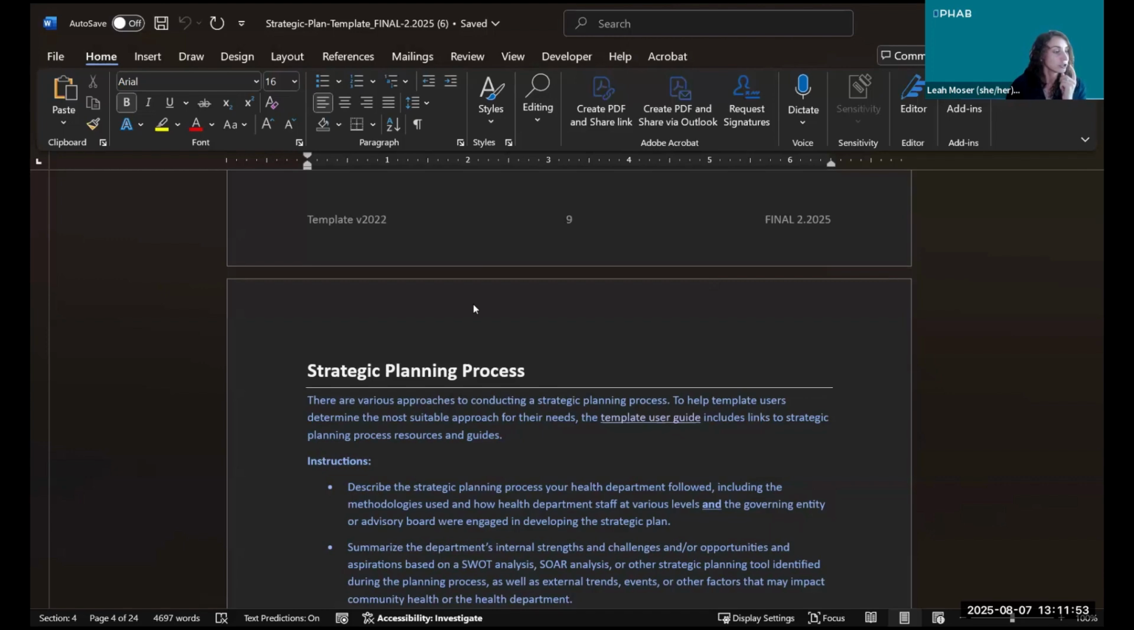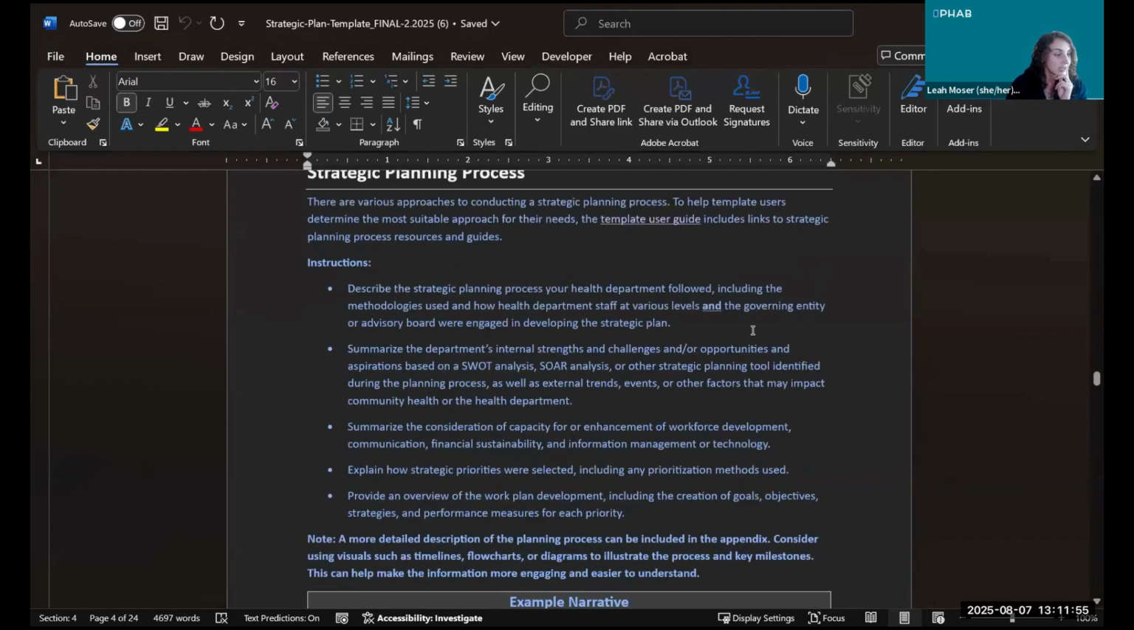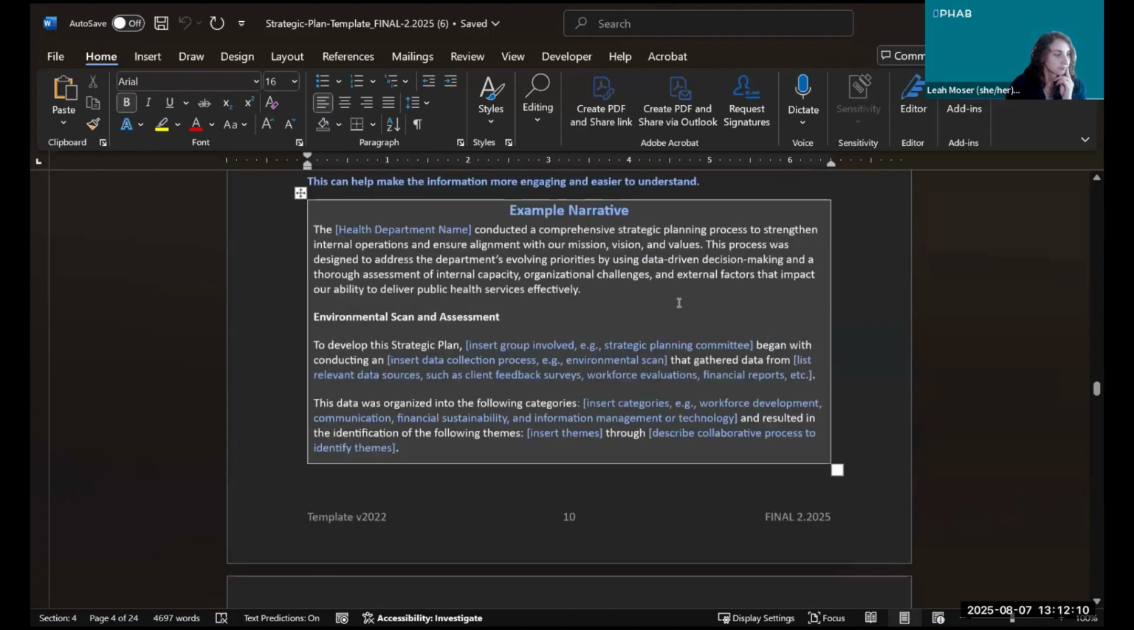Then we will move on to your strategic planning process section, which goes over the assessments that you completed. Maybe you did a SWOT analysis or a SOAR analysis. This is where you summarize the process that you went through to create your strategic plan.